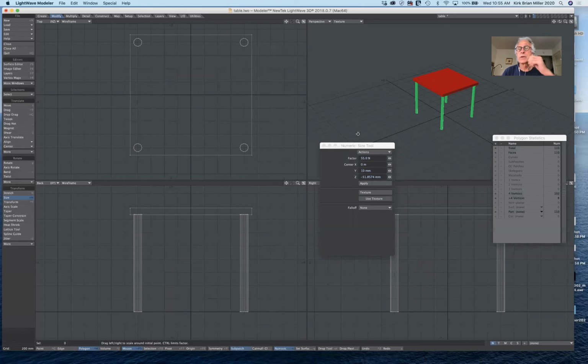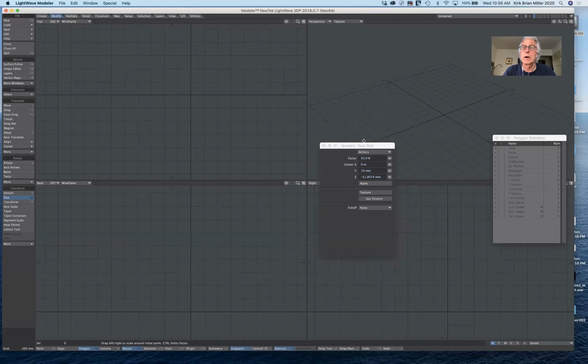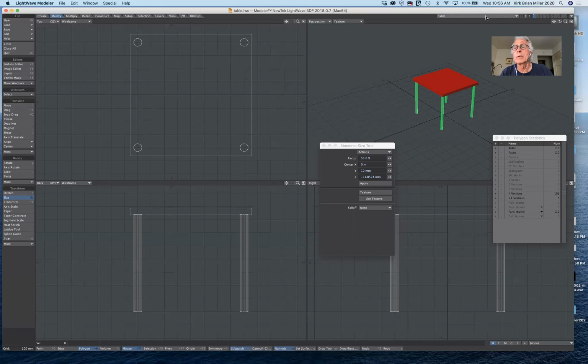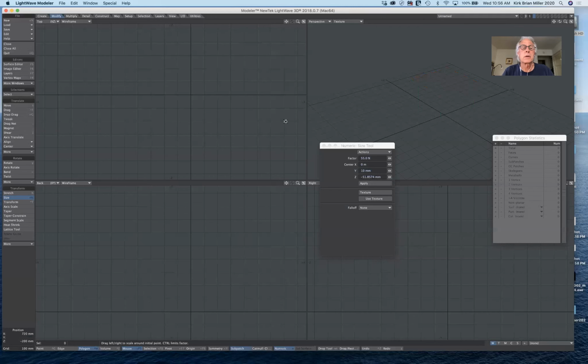So I'm going to save this, and rather than move on to the lamp, I'm going to show you a couple more things and then we'll call it a day. Okay, so I'm going to go ahead and save this, and I'm going to create a brand new object. So I'll select new, and we have a brand new object. Now you'll notice this one is unnamed, it hasn't been saved, but I can still always go back to the table.